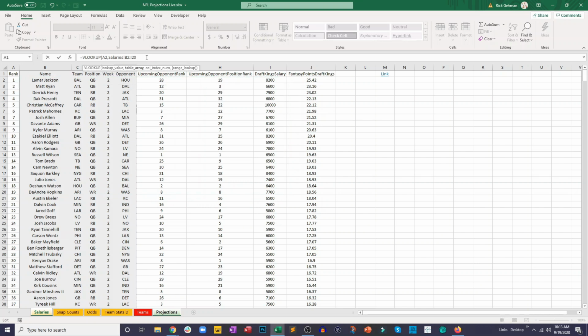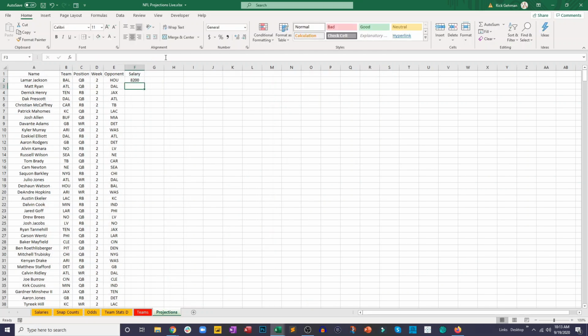So I'm going to do comma 8, comma false. We want an exact match. We don't want an approximate match. So if I've done this correctly, what it should do in our salaries field over on the projections tab is pull up 8,200, which is Lamar Jackson's DraftKings salary. And it does. Okay, perfect.